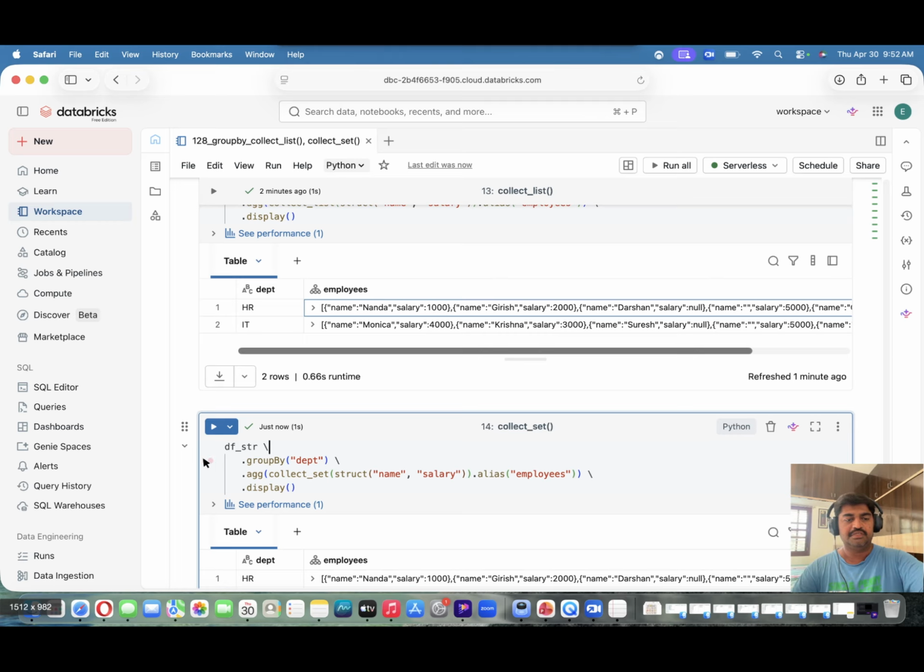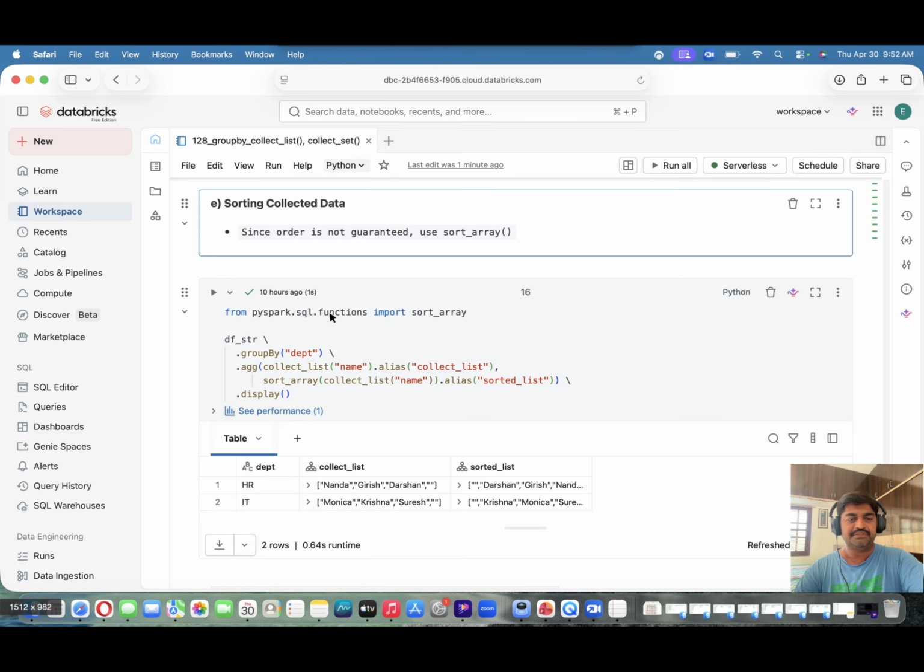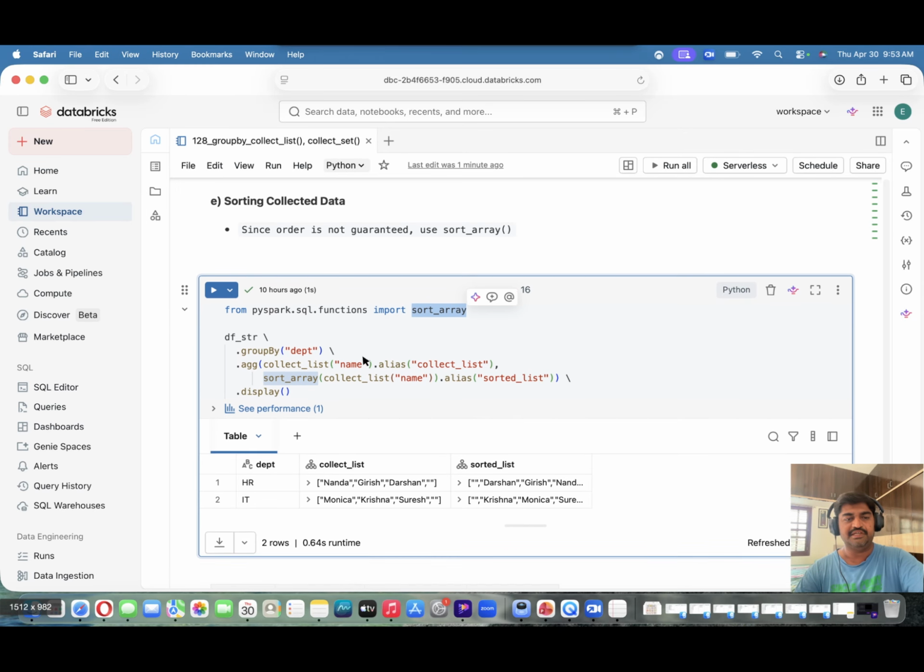Okay, so next we'll jump on to another scenario: how to sort this collected data. Initially we discussed that after applying collect_list and collect_set, order is not guaranteed. The alternate option, if you want a proper order, that means alphabetic order, is to use the sort_array function. So first I'm importing this function: from pyspark.sql.functions import sort_array.